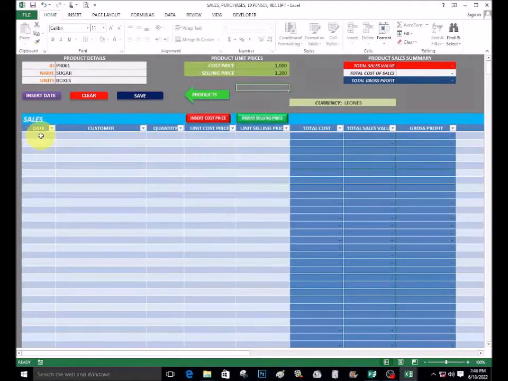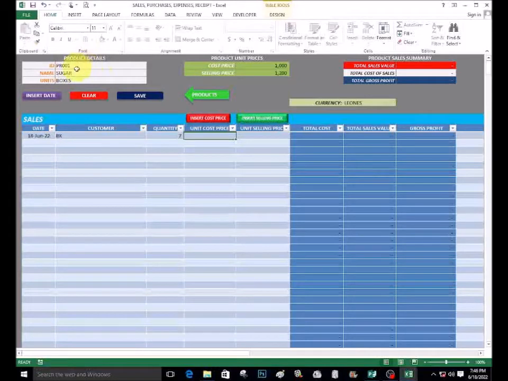Now we make an entry, that is a sale transaction. Here we insert the date with this button. We put the customer, who is BK. Quantity: BK buys 7 boxes of sugar. When we want to know what we are doing, we can simply come up here to product details. We can see that it is sugar, that's the name, and its unit is boxes. So quantity 7 boxes of sugar.